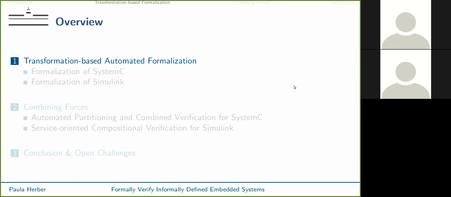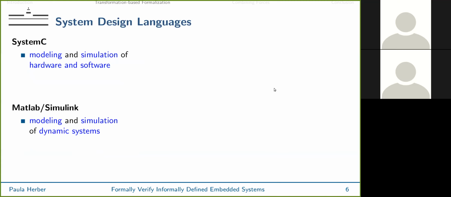So I start with the transformation-based automated formalization of system-level design languages. And what I call system design languages are languages where we can design a heterogeneous embedded system within one language. Two widely used system design languages in the embedded systems industry are SystemC, which enables the modeling and simulation of both hardware and software within one language, and MATLAB Simulink, which enables modeling and simulation of dynamic systems. So it enables us to model a discrete controller together with its analog physical continuous environment.